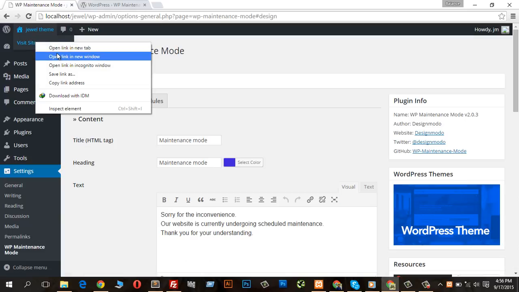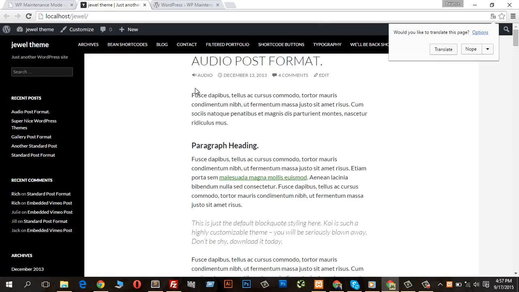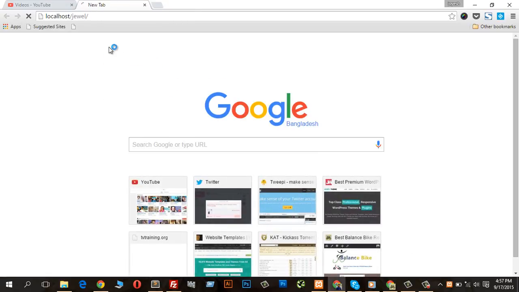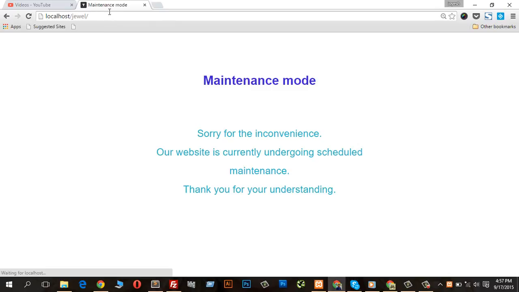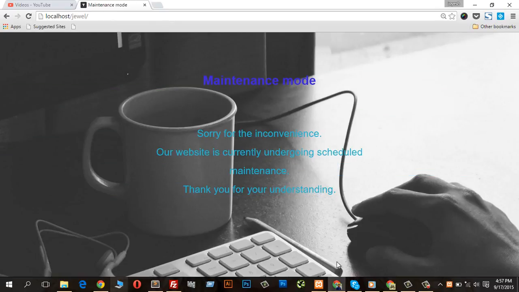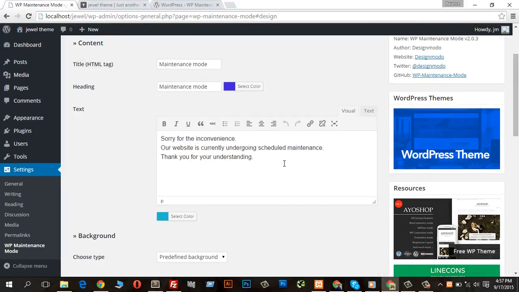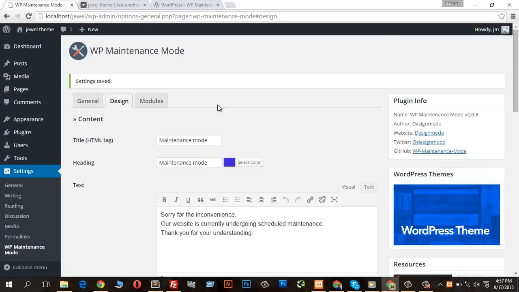Now if we visit our site, nothing is happening because you are logged in. Now go, copy it, just paste and go. Oh, maintenance mode. Edit this text here if you want to give some extra information to your visitors, and you are done.